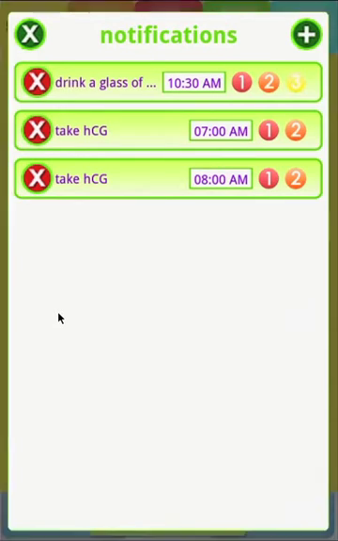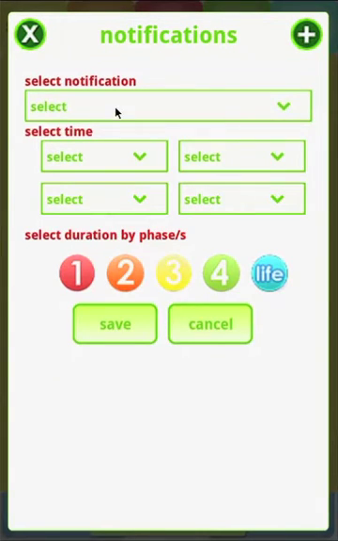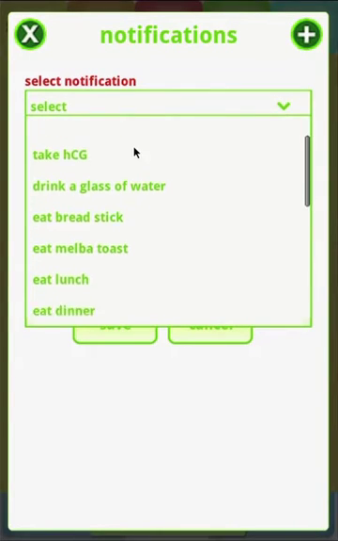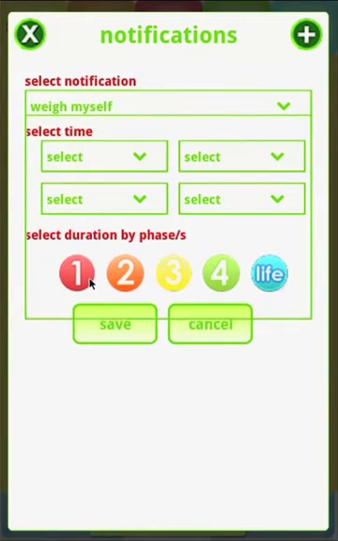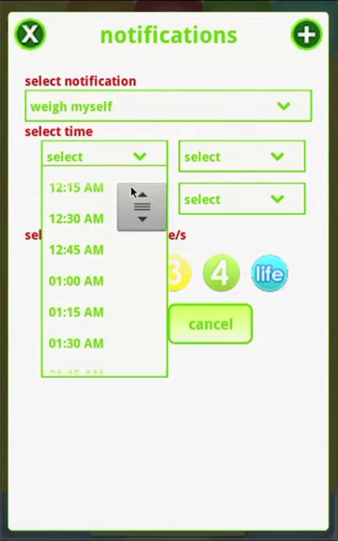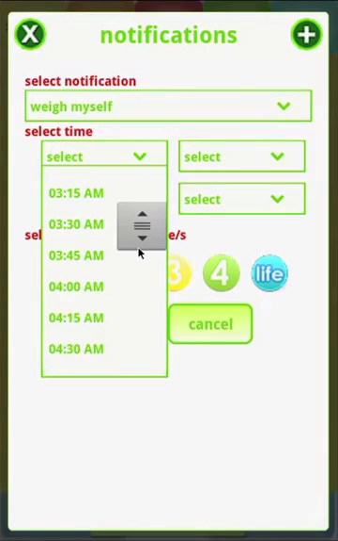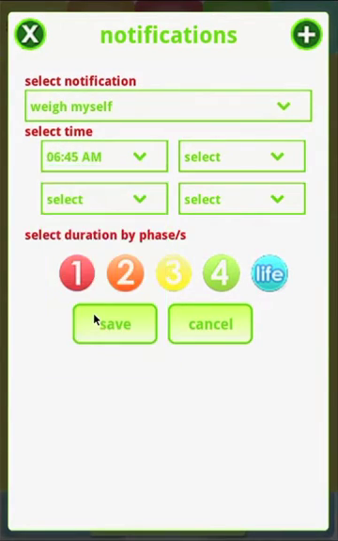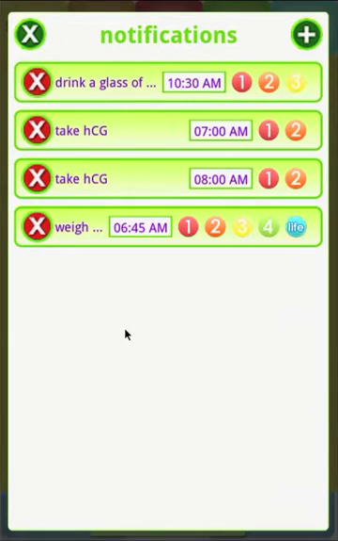Notifications is a powerful feature which notifies you of many different options during your designated phases at selected times. I will select my first notification to weigh myself. Now I will select one time, however, you may select multiple times. I've selected 6:45 a.m. and I'd like to weigh myself at that time and have a notification reminder from phases 1 through 4, and I will save that notification.